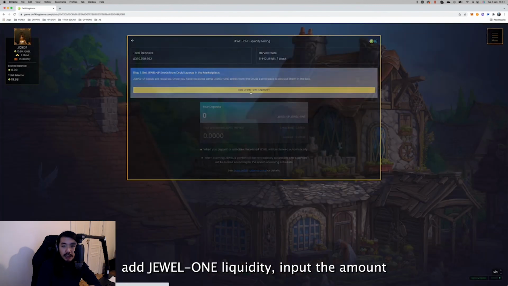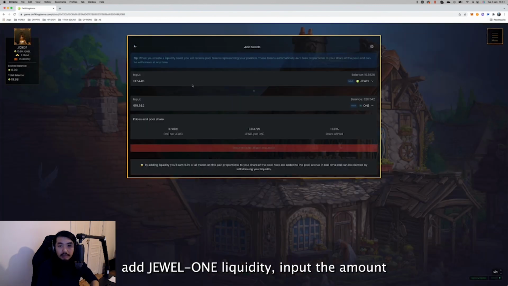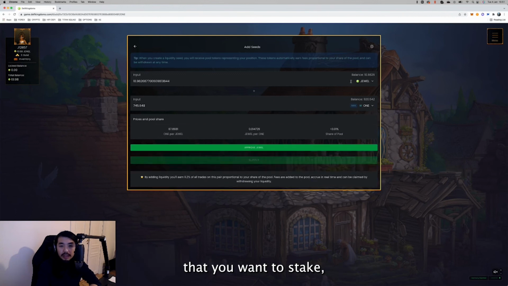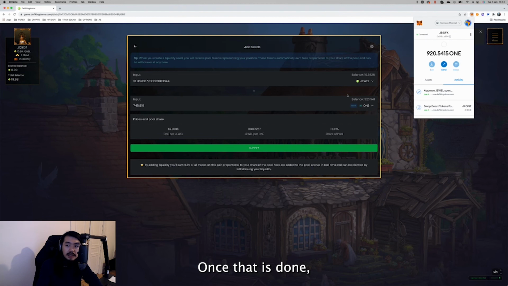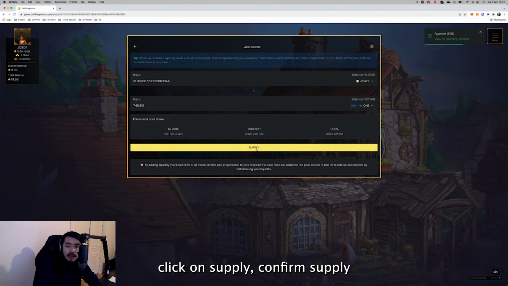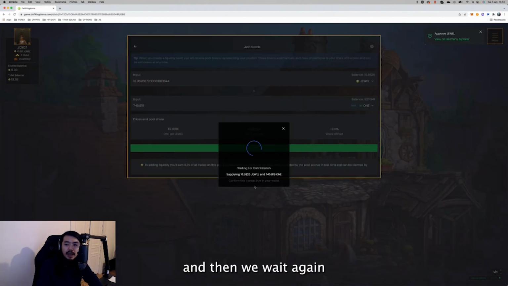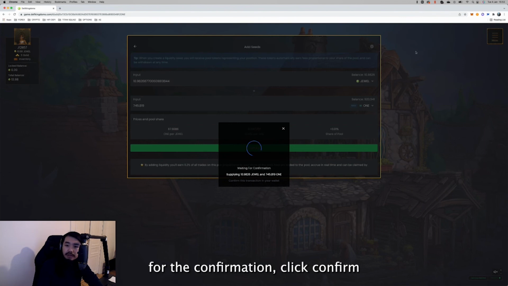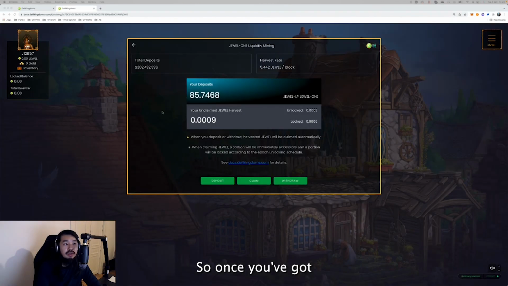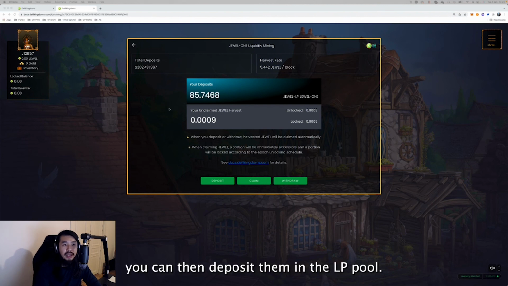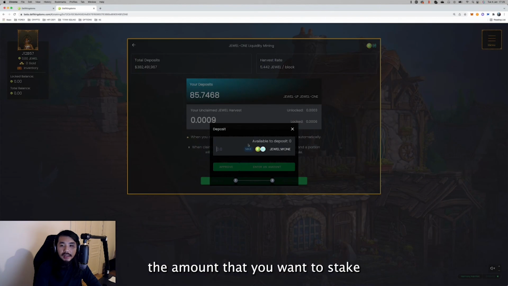Click deposit, add Jewel-One liquidity, input the amount that you want to stake, approve Jewel, confirm. Once that is done, you can click on supply, confirm supply, and then we wait again for the confirmation. Click confirm and we wait. So once you've got your Jewel LP tokens, you can then deposit them in the LP pool. Just click on deposit, select the amount that you want to stake, and then deposit it.